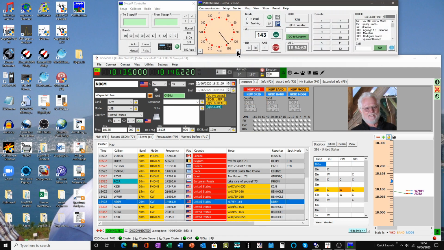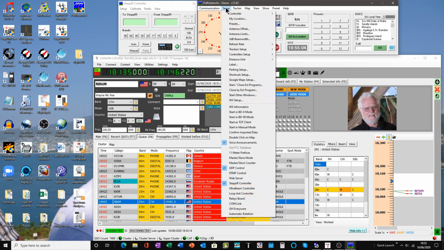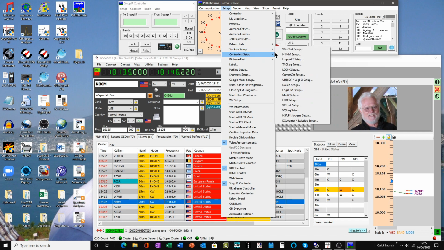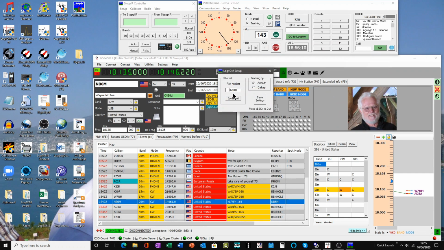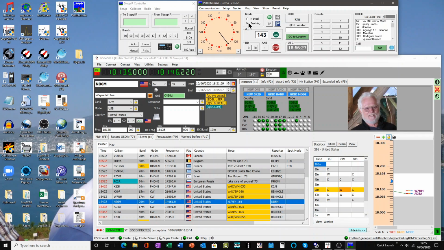I'm only using a demo version, so I have to keep saying cancel. And in the tracker, select the Log4OM. And in the setup, tracker setup, Log4OM setup, make sure this number 12040 is the same and azimuth is selected. Incidentally, these controls in PSTRotator are only in the azimuth version, they're not in the AS-L version. Save the settings, make sure you've selected tracking here, and obviously set up your rotator software.